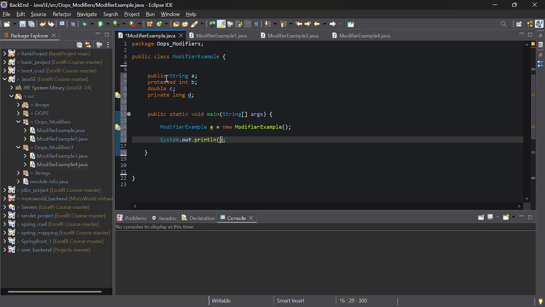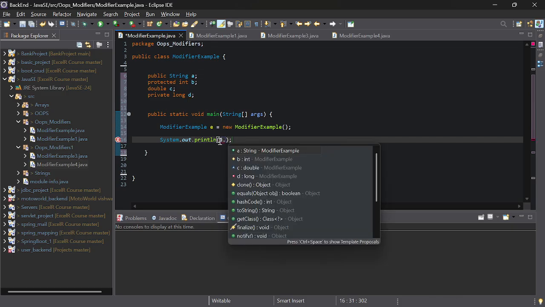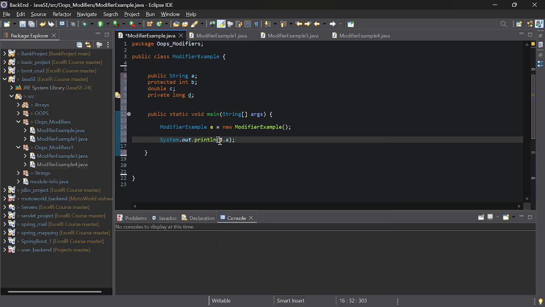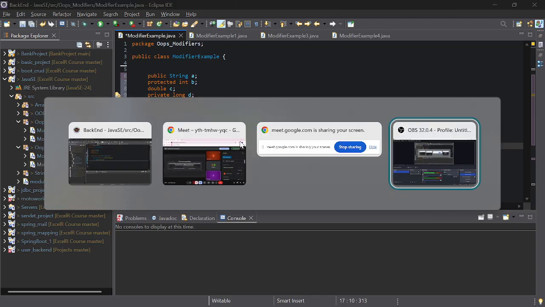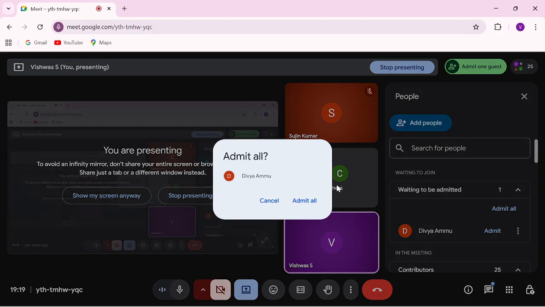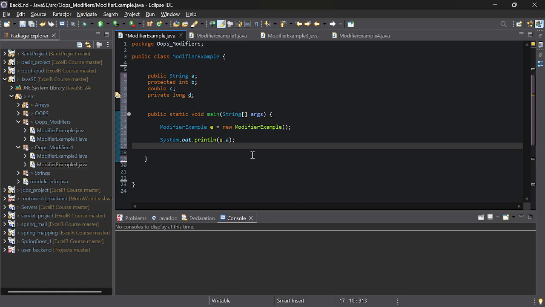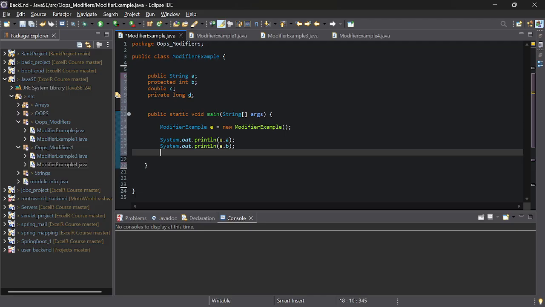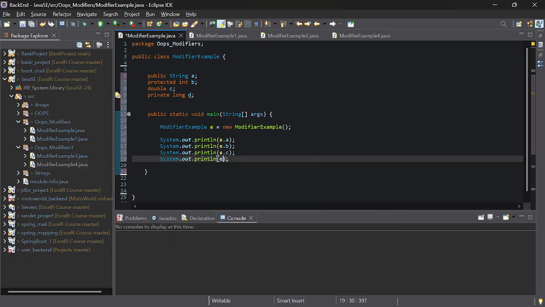Now I will access those data members using the reference name. This is the reference name dot, I'm accessing String A. Now I can access E dot B also, and I can access C also, and also I can access D.